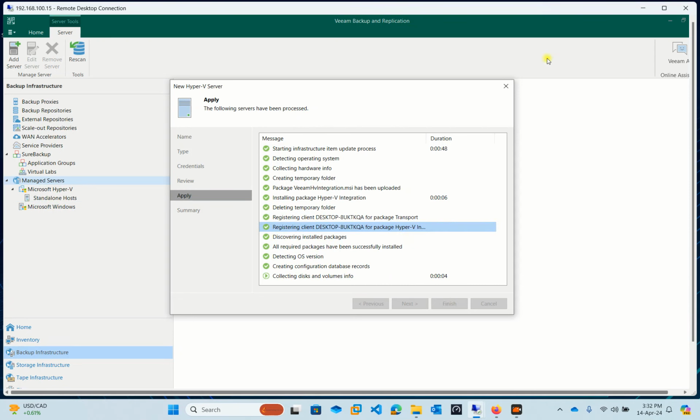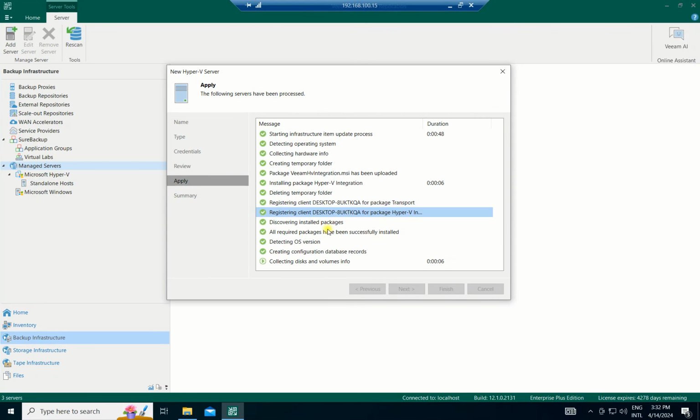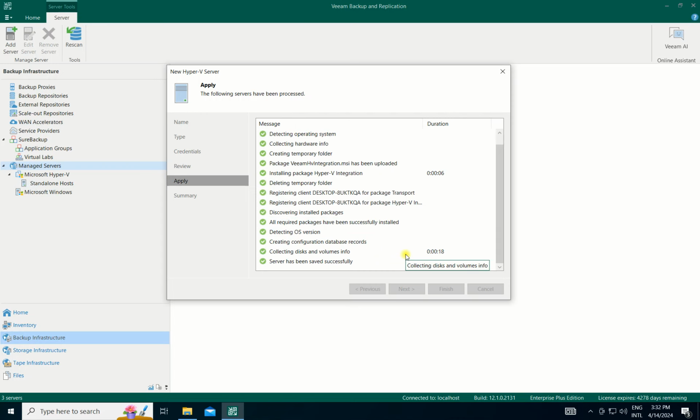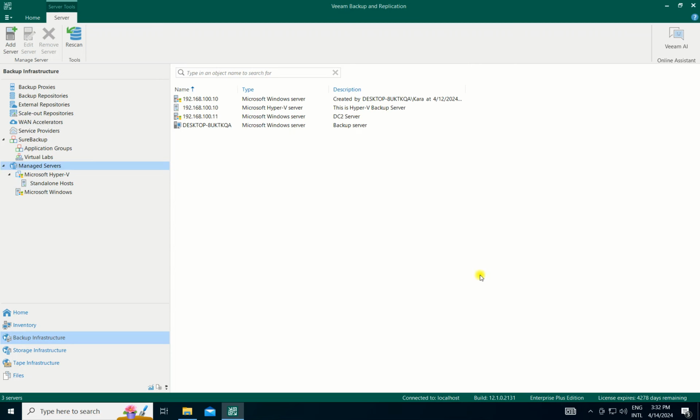It is processing. Some steps have been successful, but it still takes time to check another type. Then we click next, finish. Now you see it has been added as Microsoft Hyper-V, this type. This one is my Microsoft Windows Server that I backed up in the previous lesson, my file server. And this one will be the Hyper-V, because I have installed Hyper-V on my server.